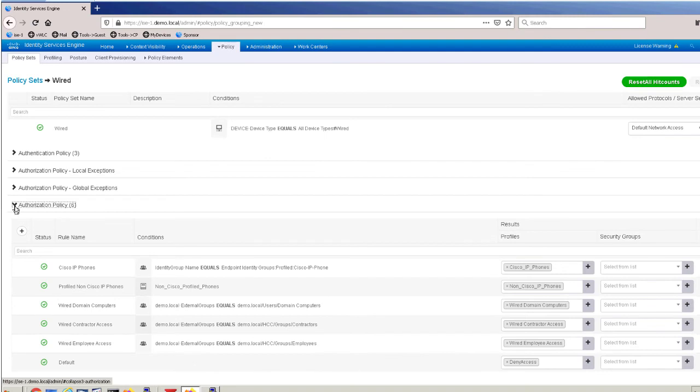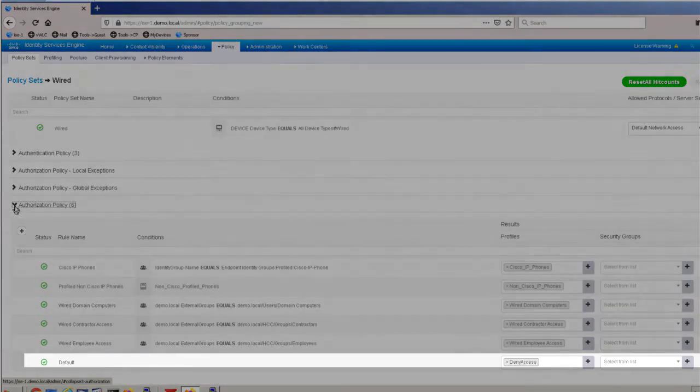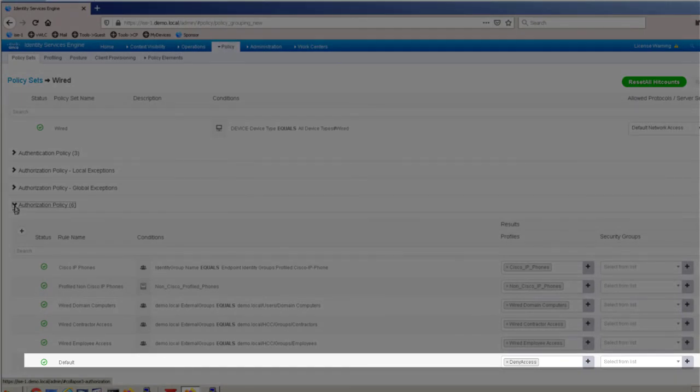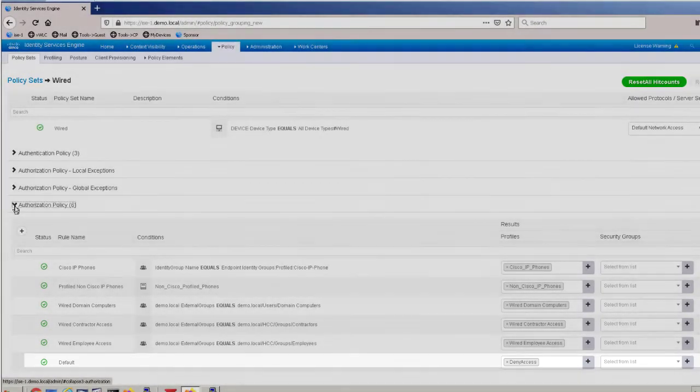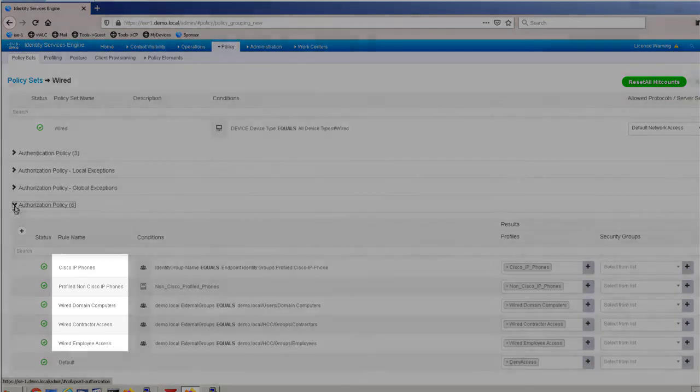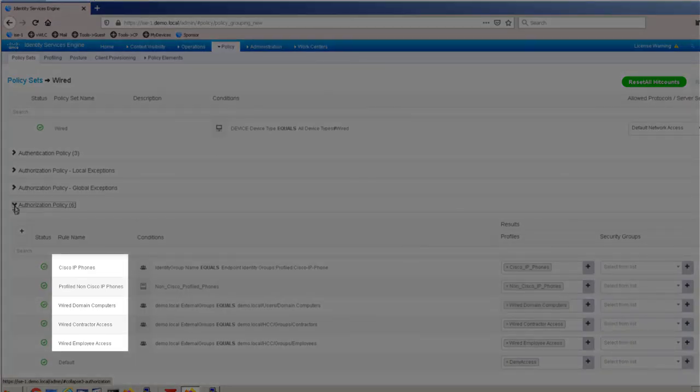Again, the rule processing is hierarchical, so it will start at the top and work its way down towards the bottom, and ultimately what we're trying to avoid is matching this default rule. We're trying to put conditions in place such that we're providing some sort of access. The labels are fairly important with respect to troubleshooting, that when we go around and look in the live log, these labels will be utilized.